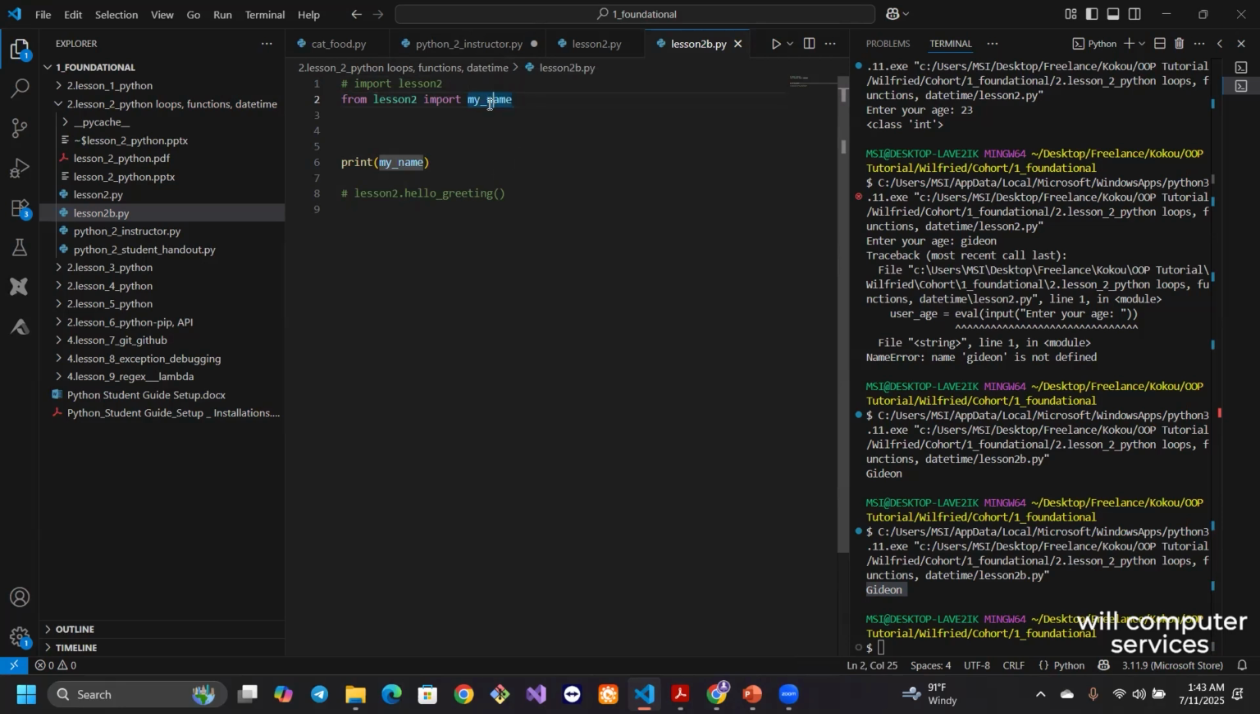In this case, I imported just my name. If I'm also interested in the greeting function, I can just put a comma and say hello greeting. This is a function. But when I'm importing it now, I won't have to put parentheses there. I only have to put parentheses when I'm calling it.